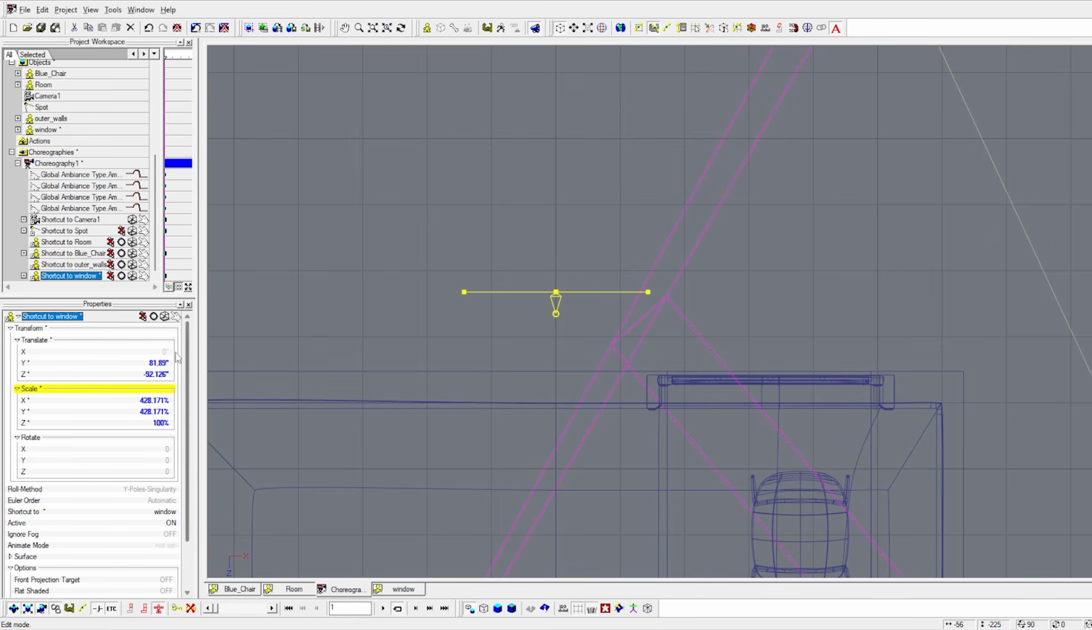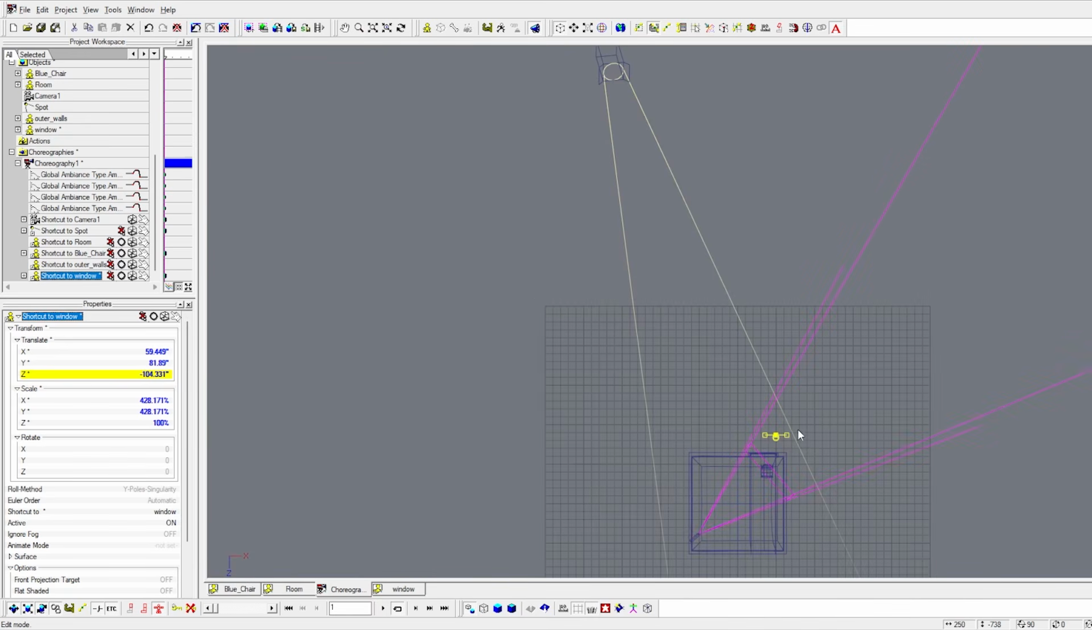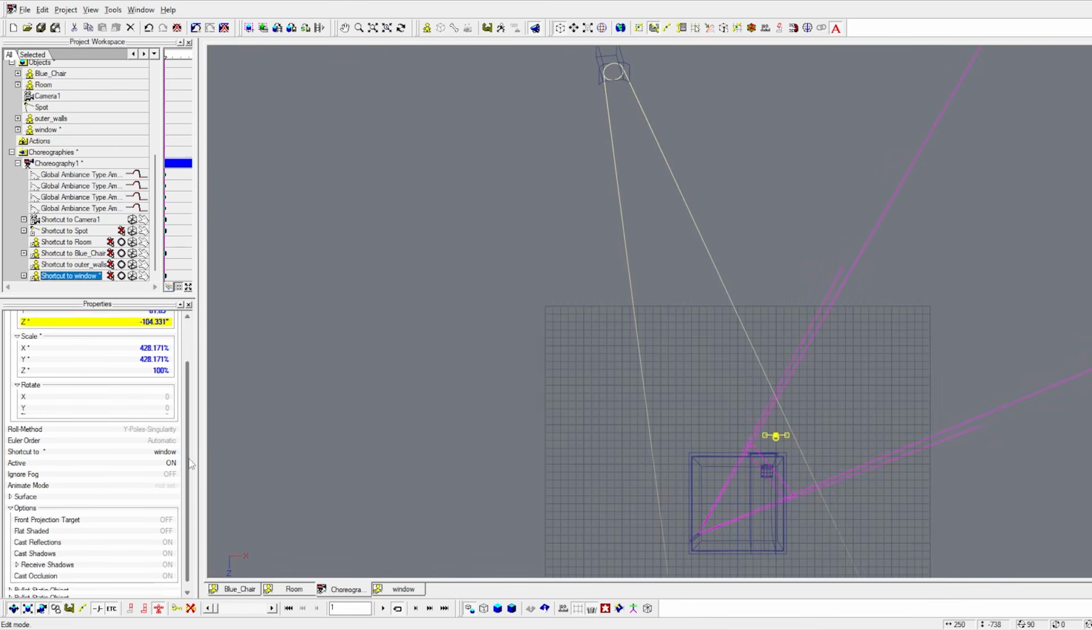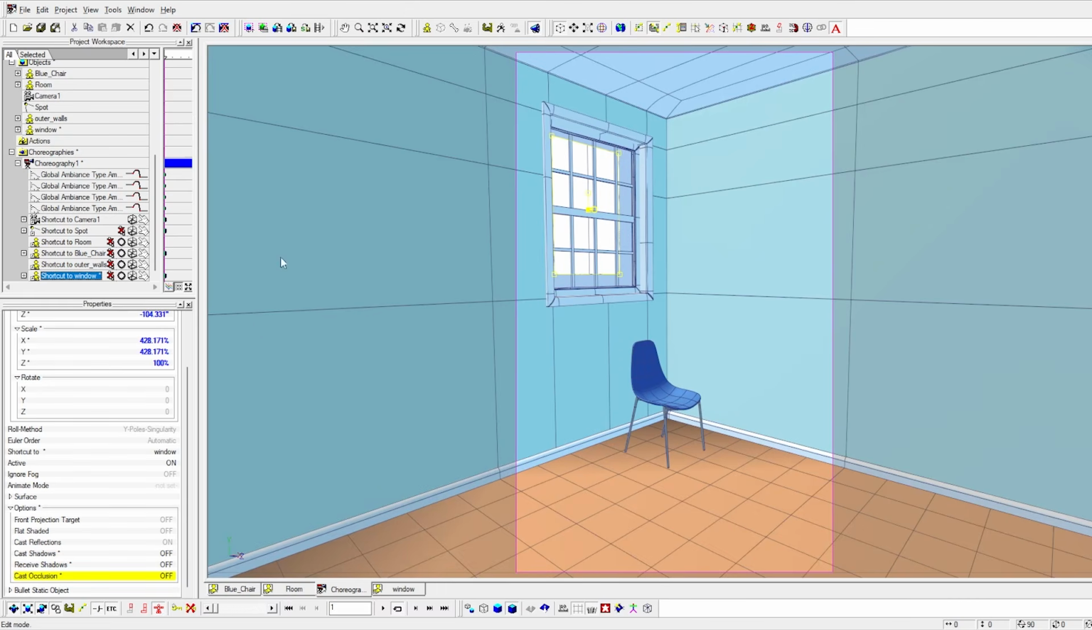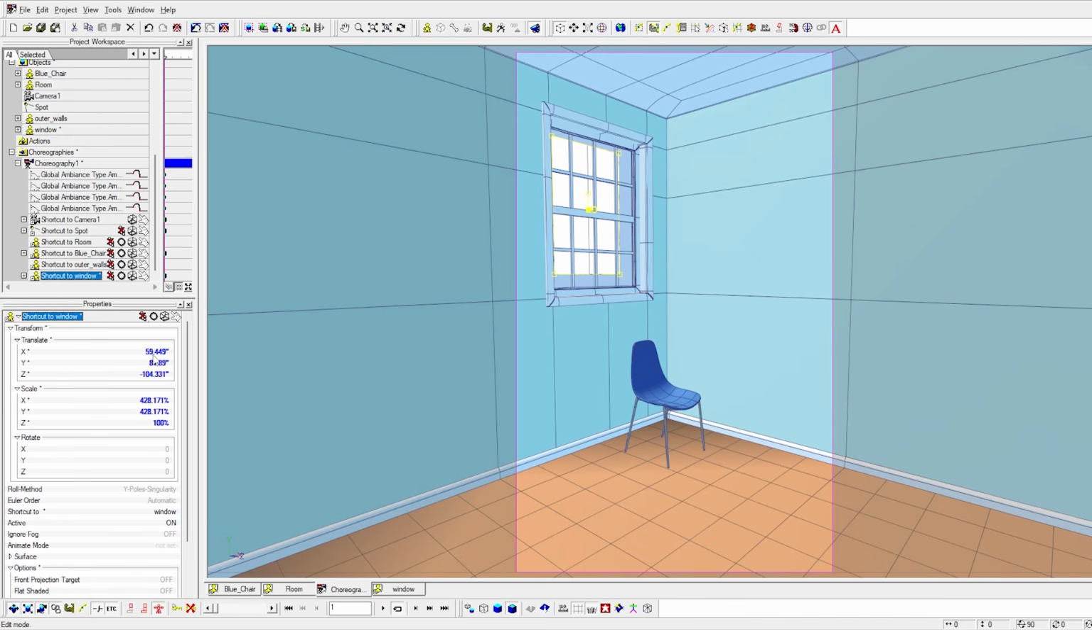I want to make sure that it's okay. Make sure this thing doesn't cast any shadows. Off. And no occlusion. Okay, so we can see it here. Scale it up to fit in this window.